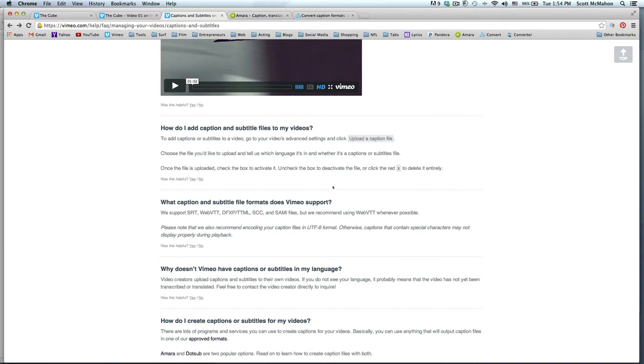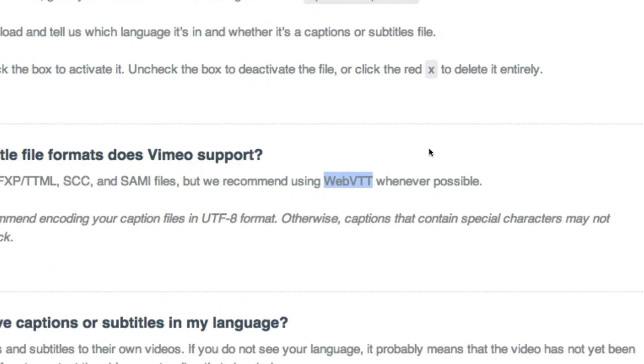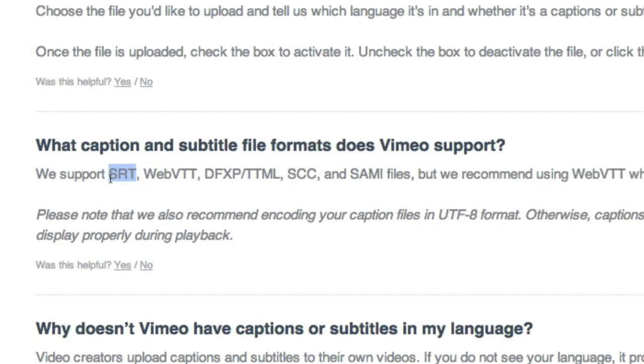I went through this setup as Vimeo recommended, and they do recommend that you use a WebVTT file format. The old style format that still works is SRT. SRT, I think, stands for sub ripper text file. It's an older format of subtitles. And then the WebVTT is supposed to be, I think, more optimized for HTML5.